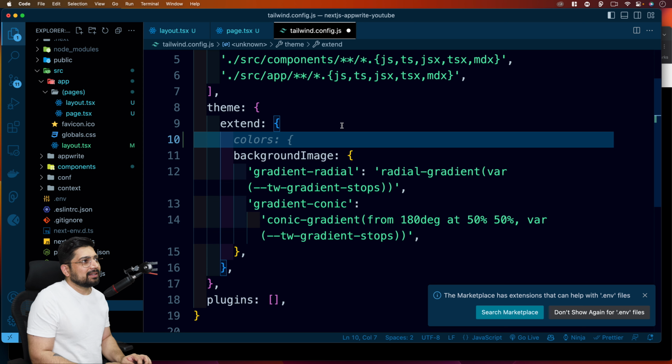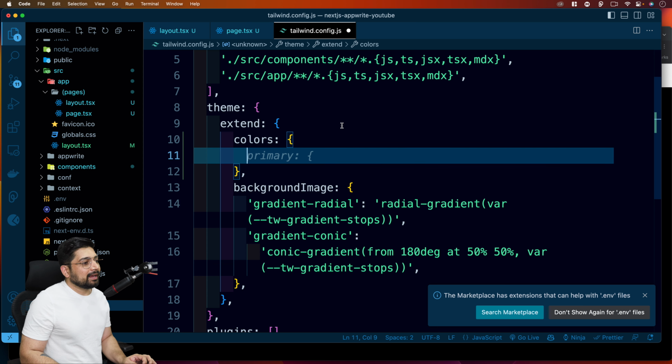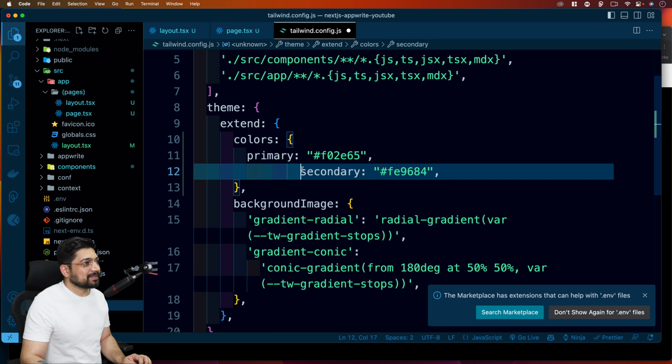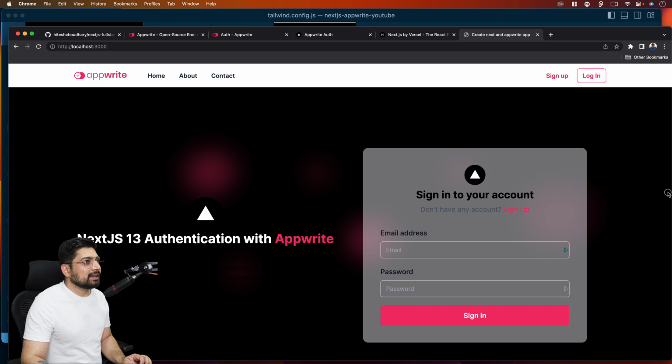So inside this extend, all I can do is actually provide some of the custom colors that we are using. So I'll just go ahead and wrap this up first and put up a comma so that it doesn't give us any error. And all I'm doing is setting up some of the primary and secondary colors. We actually picked up the colors from the Appwrite itself. So I'll just give that. So that is it and should be all happy now. Save this and there we go.